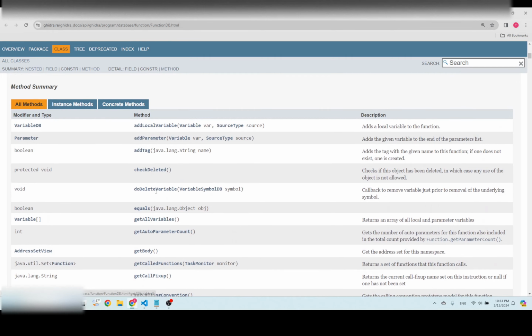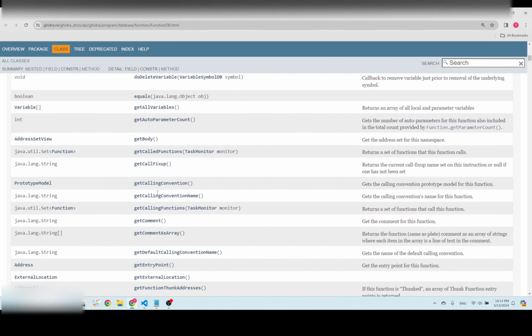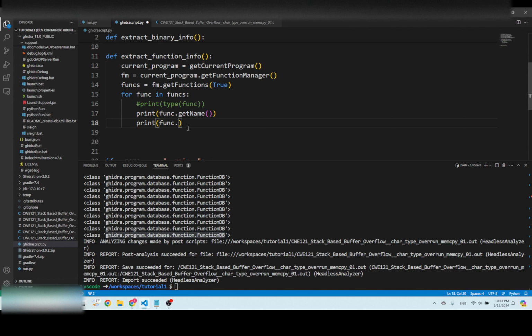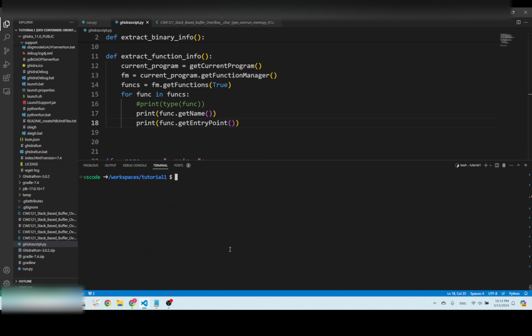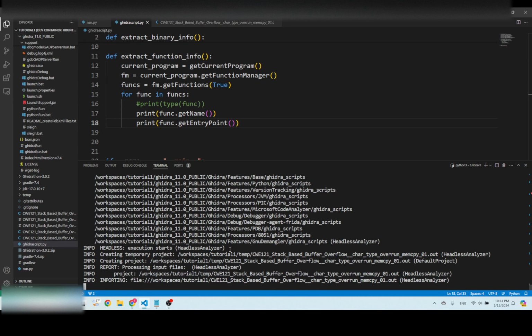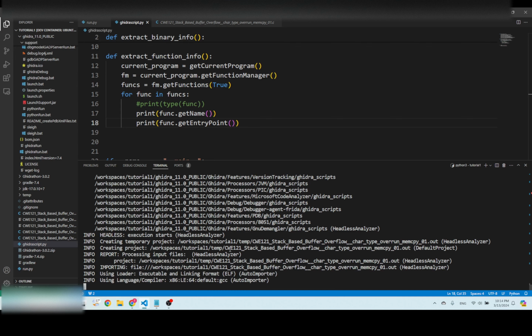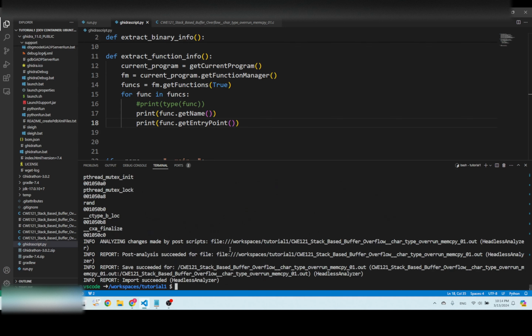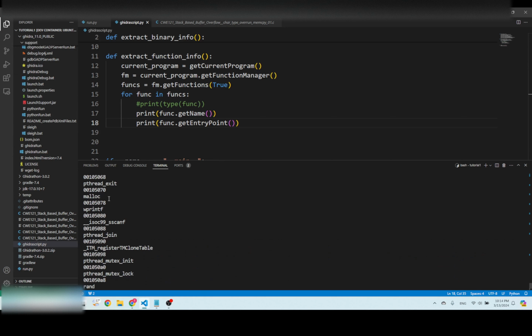This is a function that we are interested in. Okay, let's now run the program again. You see that for each function, it prints the name and entry point, which is good.